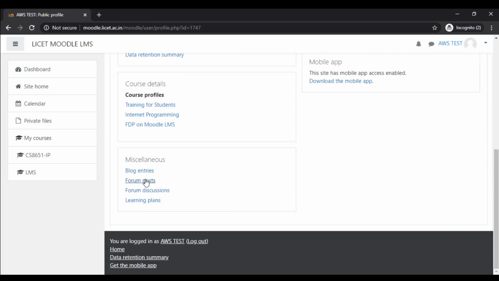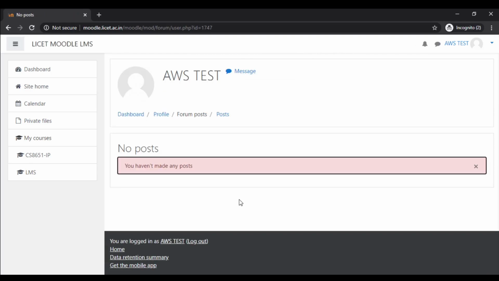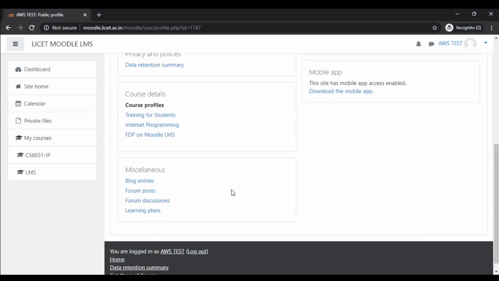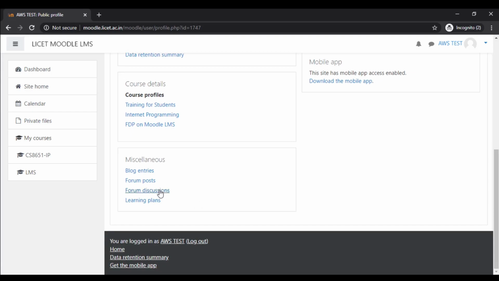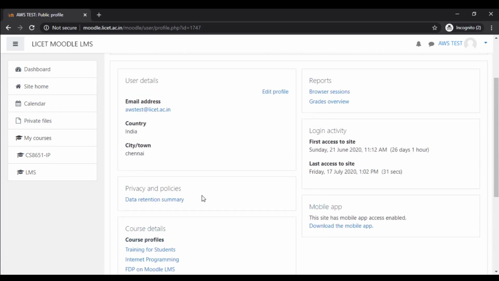And the second one is forum post. As of now, we have not made any post in any forum. The teacher can create their own forum, and they can enable the students to give their comments or post in that forum. That we will see later in this course. Going back to this profile again, forum discussions also means the same.